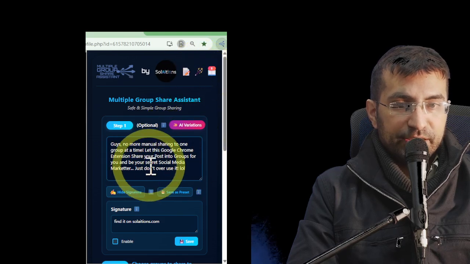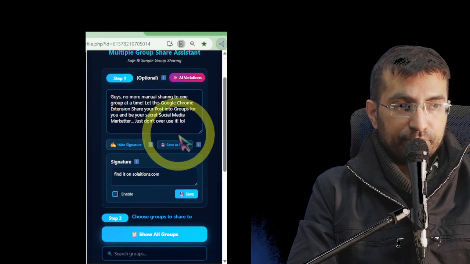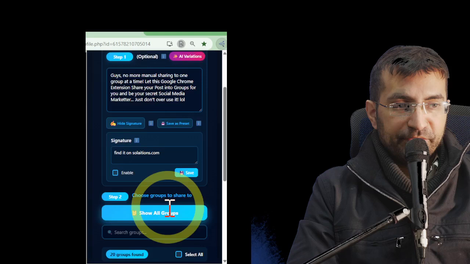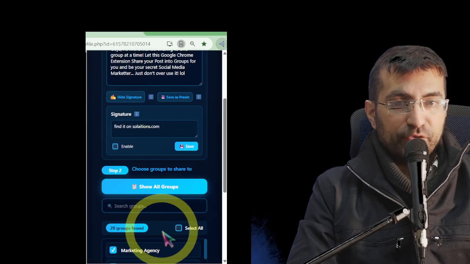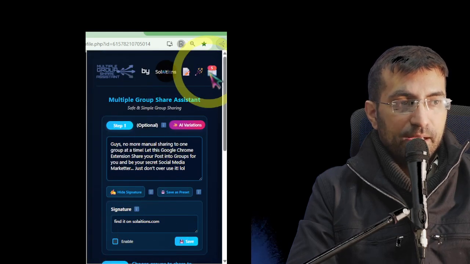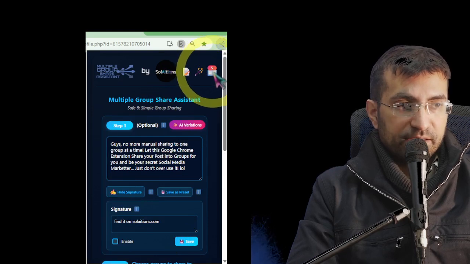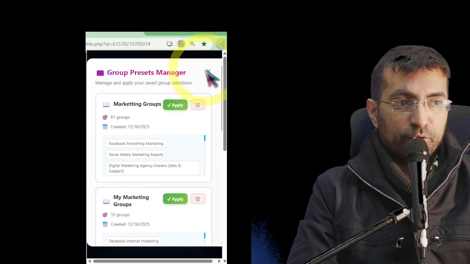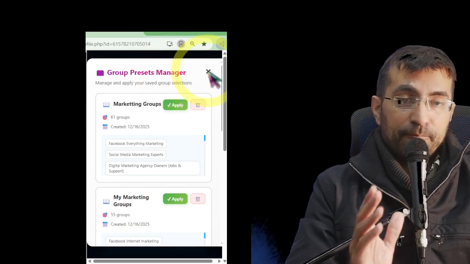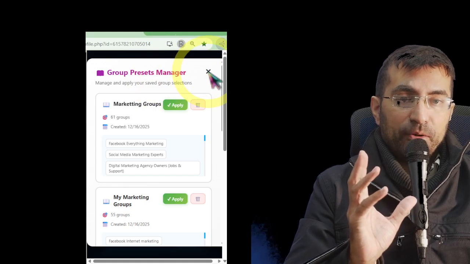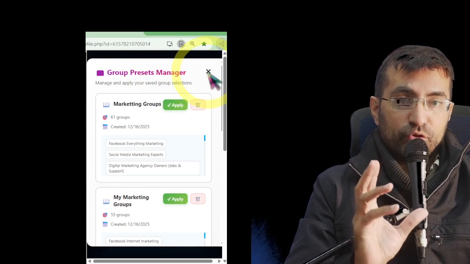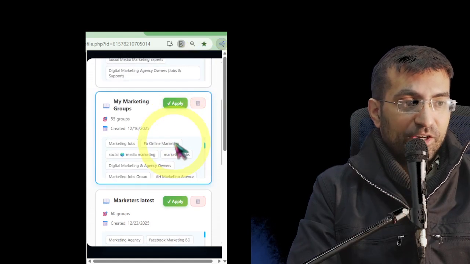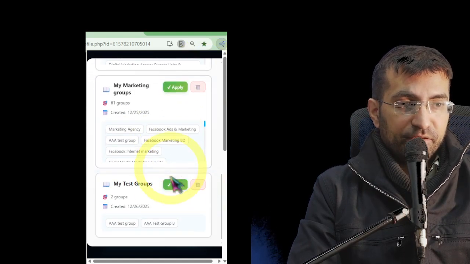Once it's saved, it will do the work for you according to this prompt and create the variations. So once you've added your variations and saved them, you can move on to the next step, which is to select the groups. Now, we've already shown how to do this in part 1. So if you haven't seen part 1, please watch it first. But this is why I want to show you this feature here. This is the group preset manager. Now, every time you post to groups, you will get a pop-up saying, would you like to save this group of groups as a preset?